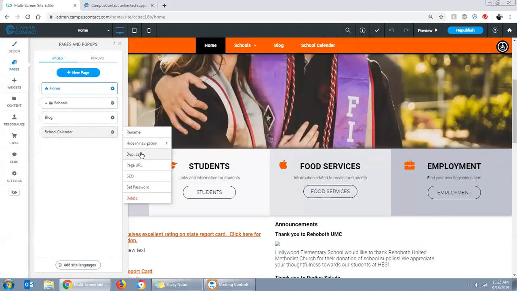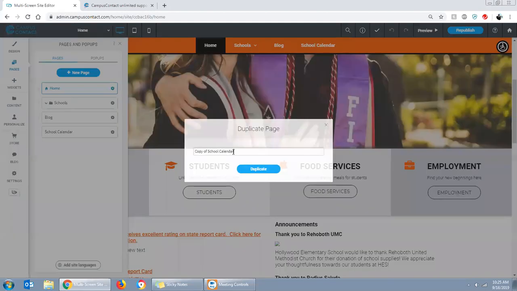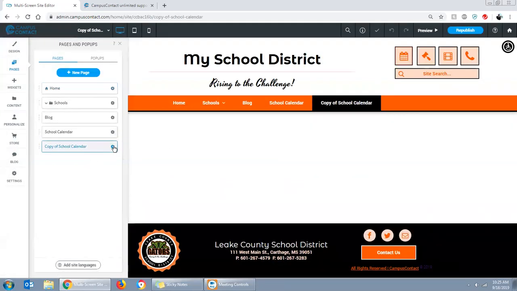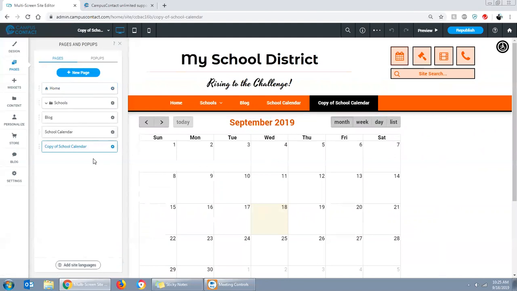You also have the option to duplicate a page. Just click duplicate and it immediately makes a complete copy of that page, which you can do with as you please.